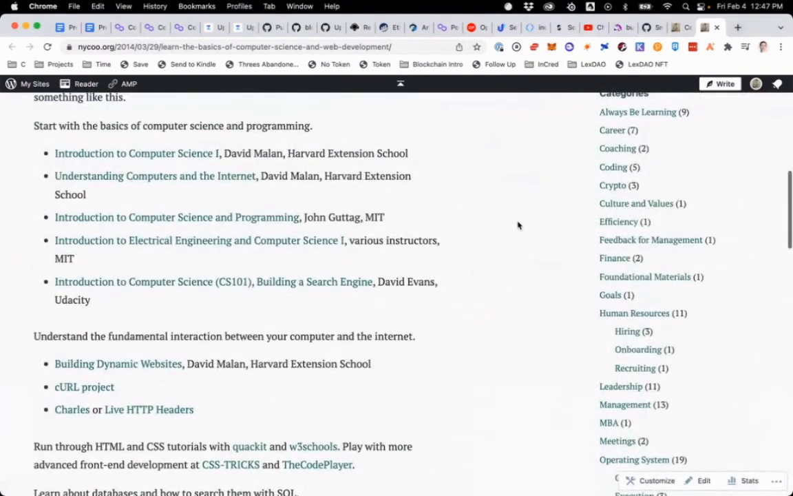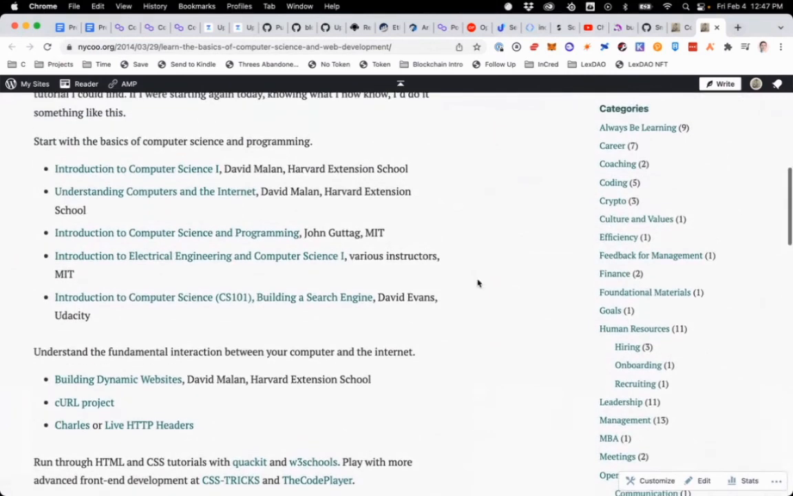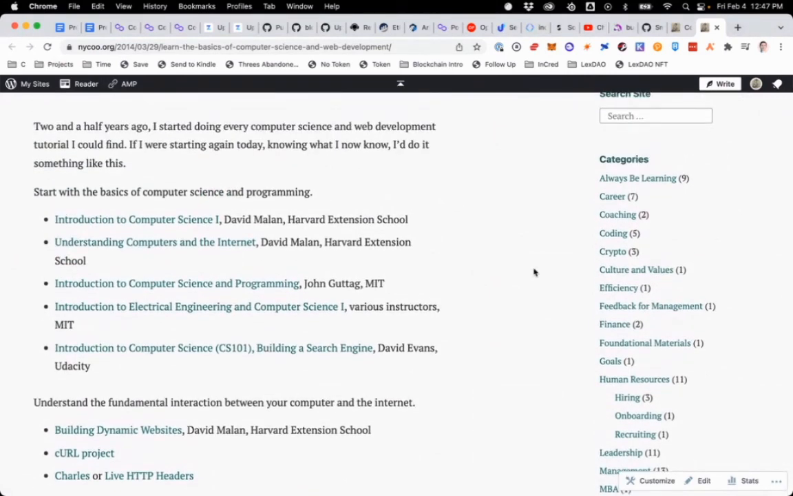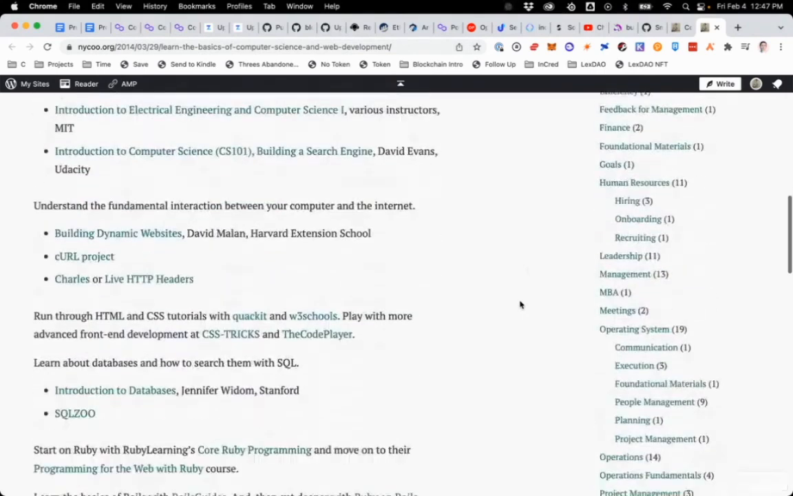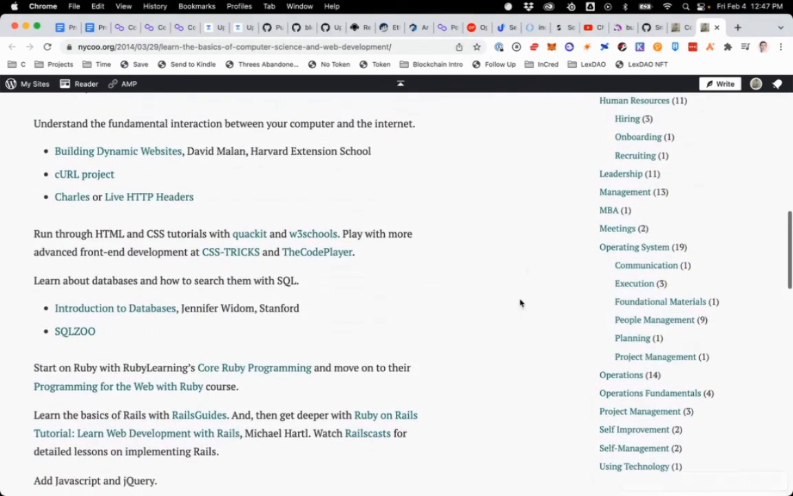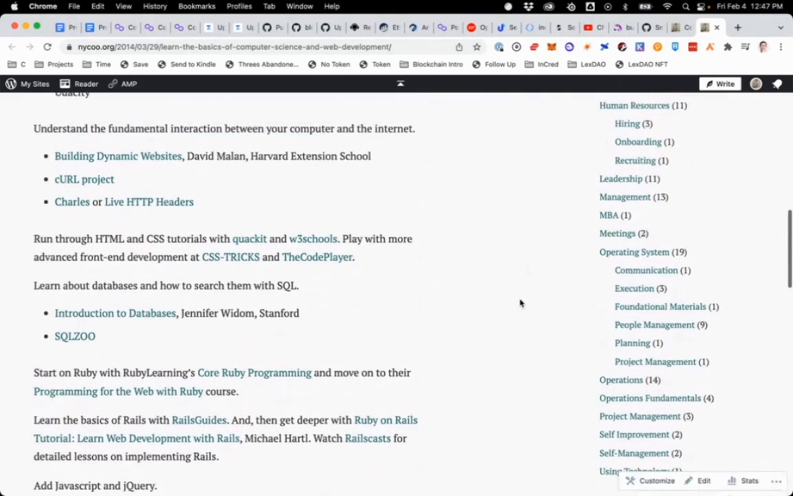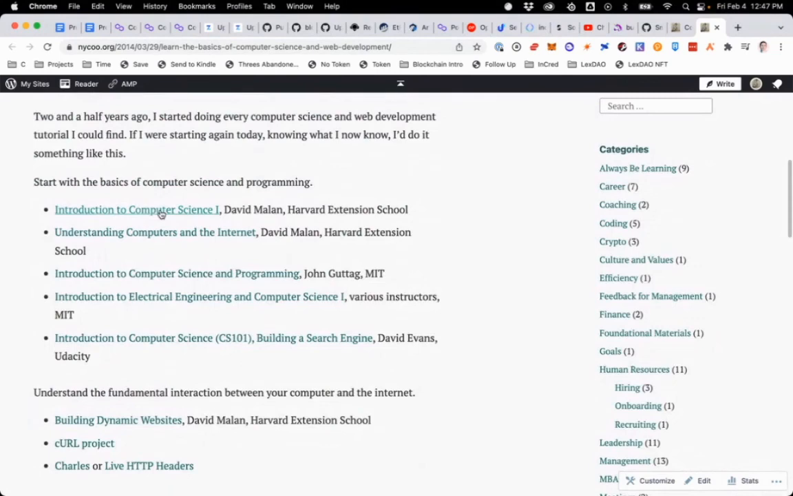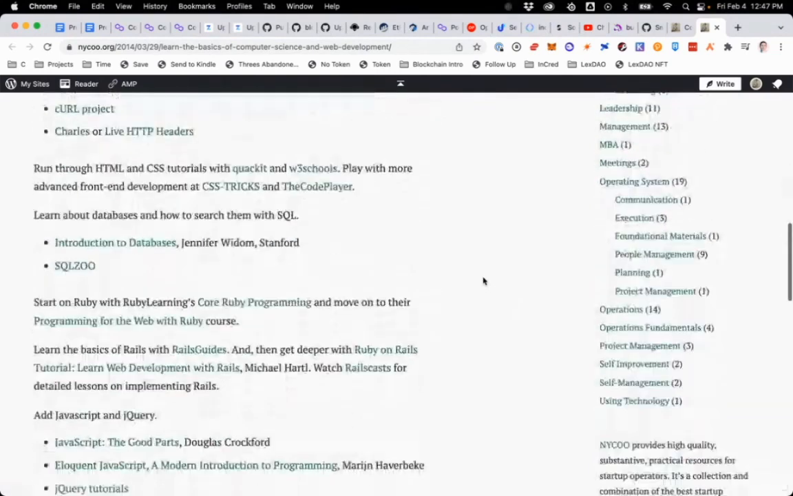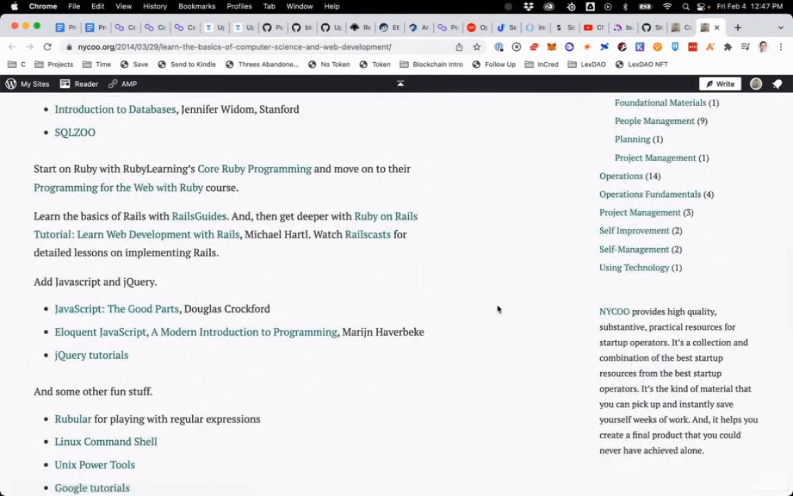Over the years I've done all these things, so I'm probably just time-wise a little ahead of people, but I did find this stuff really helpful. It depends on what your goal is, because you can just jump into Remix and do smart contract coding, and that may be enough for you. But if you want to go deeper, you may want to do one of these computer science courses and then one of these JavaScript courses, maybe.